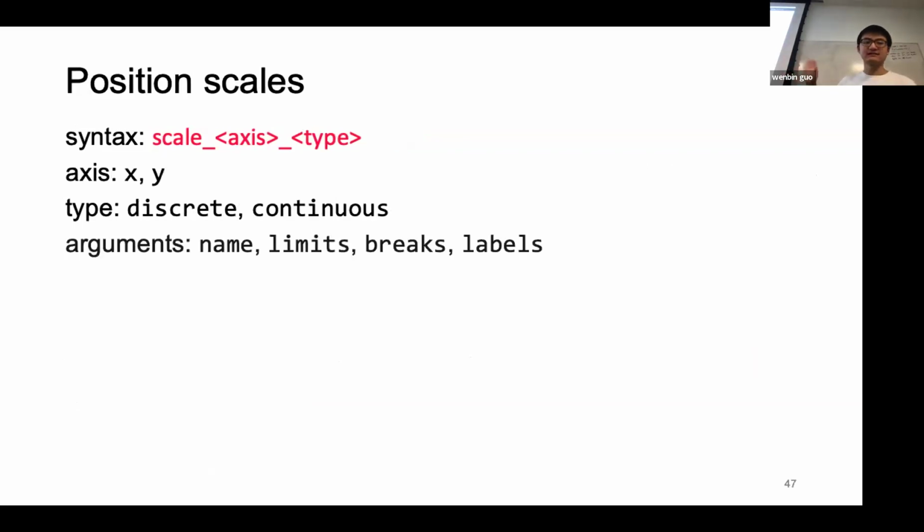So before we talk about color, I want to talk about the position first, because I think it's the first thing to do when you are trying to make a plot. So you can adjust the plot just using the scale with the axis, which can be either x or y, and put a type here. The type can be discrete value or continuous value. So in this syntax, you can specify arguments like name, limits, breaks, and labels.